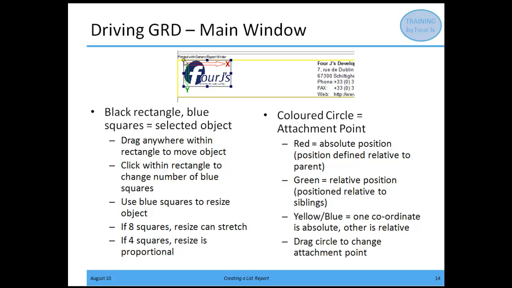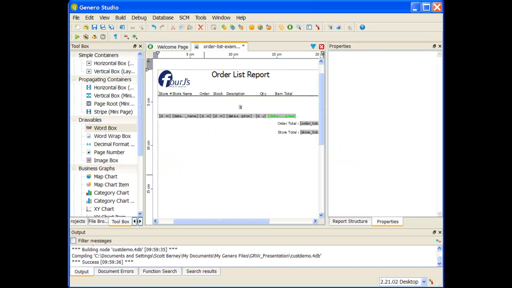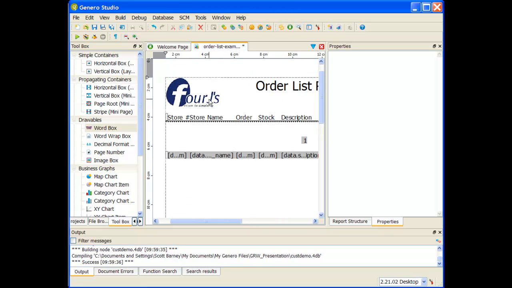You'll also notice that there's the colored circle, and the colored circle lets me know whether this object is absolute position, then it's red. If it's relative positioned, then it's green. Or if one coordinate is absolute while the other is relative, it's either yellow or blue. You can move this circle around the object to change where the attachment point is.